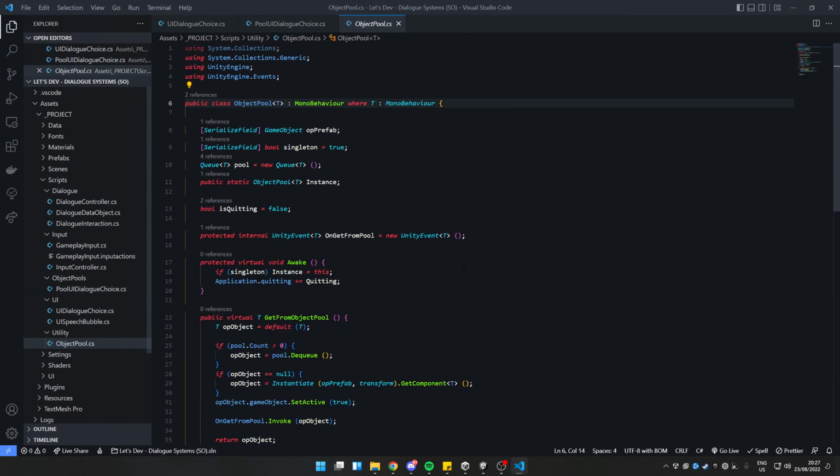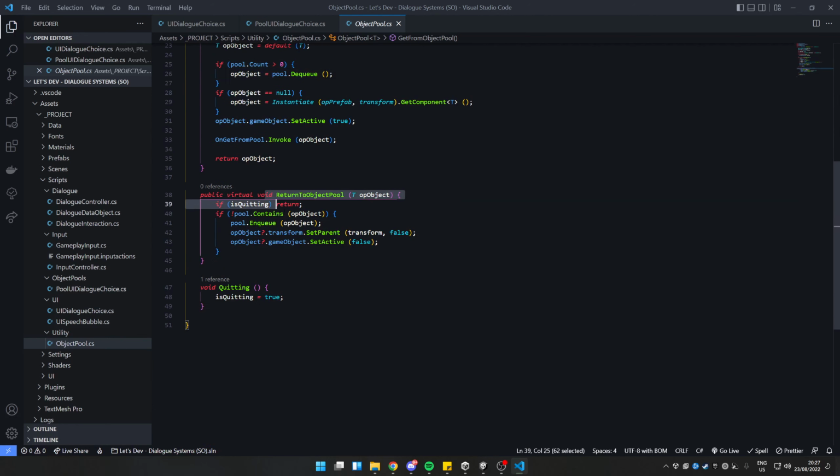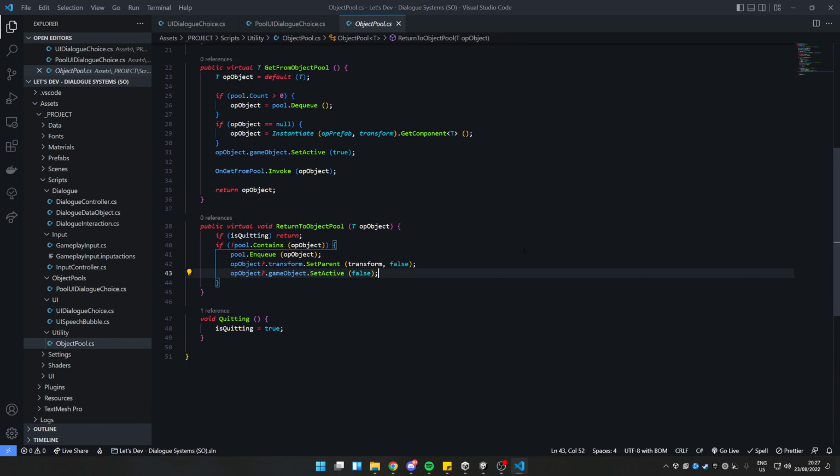The object pool script will take care of managing the pool, basically. Getting it, if there aren't any available, then create a new one, and if they are available, then return that one. And when you return it, just set it inactive and reparent it.